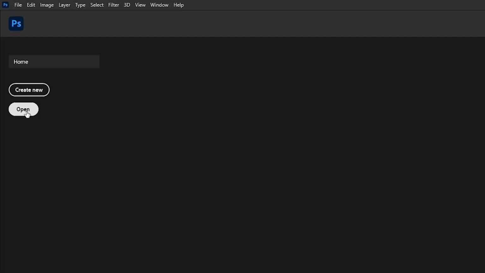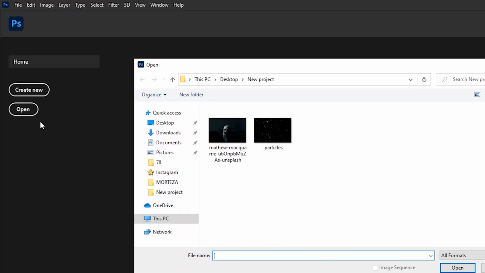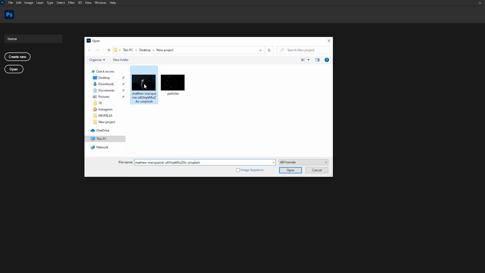Here we are in Photoshop. Let's start with opening our footage. You can do it from here or simply using the Ctrl+O shortcut. Now browse your computer and select the files that you want to use in the project. Hit OK and you have your files opened in Photoshop.